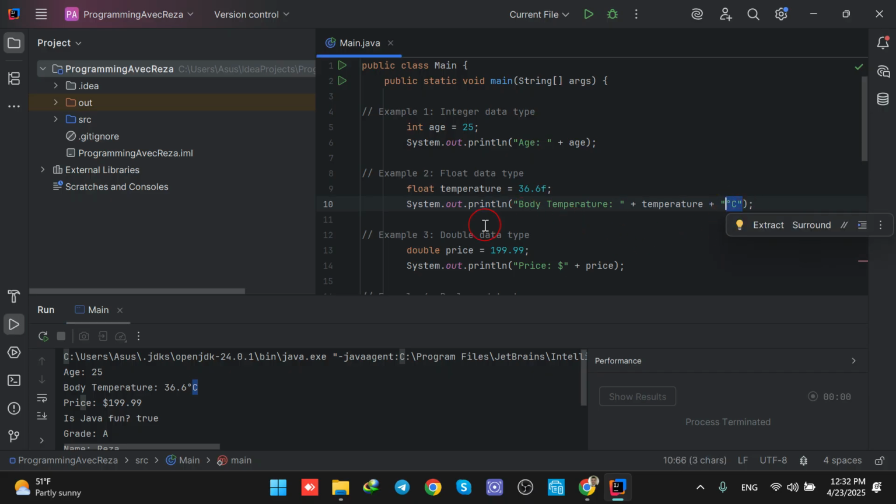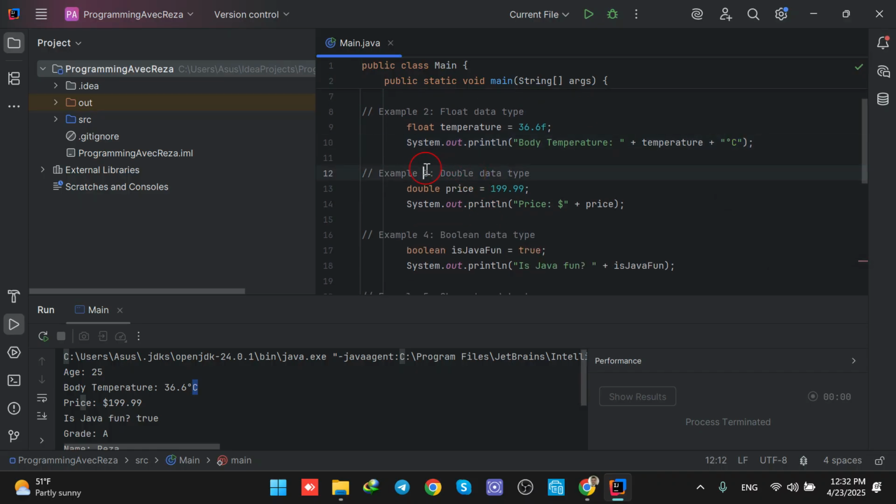And next, we would like to talk about doubles. In example 3, we have the double data type. Double is like float, but it allows more decimal places. This is useful when we need higher precision, like for prices or scientific data, when we have a number with a lot of decimals. So I have a variable called price that is of double data type, and this number is assigned to this variable. And here we are printing it in the output.